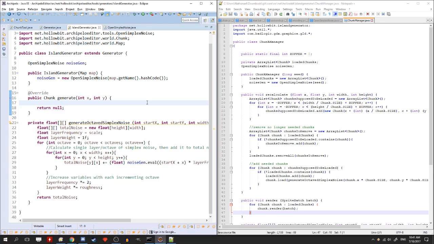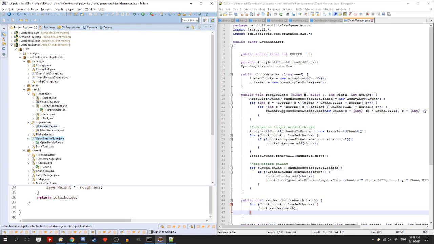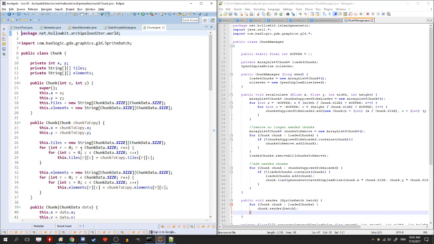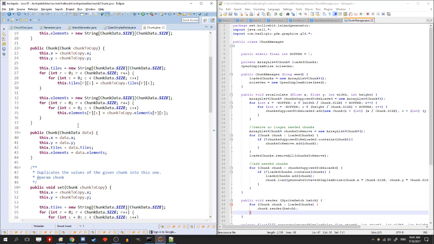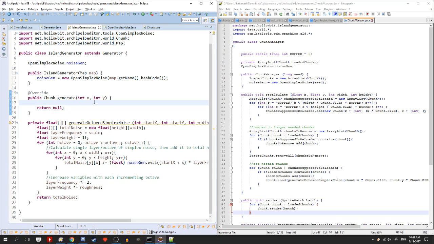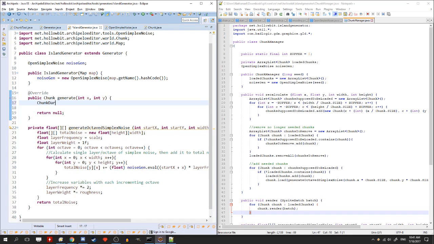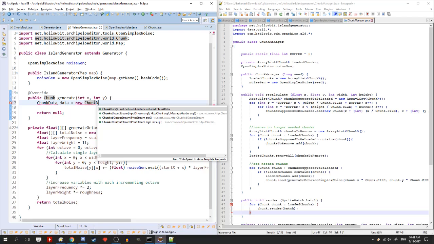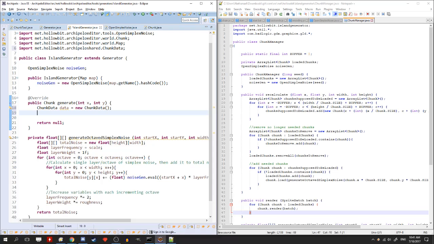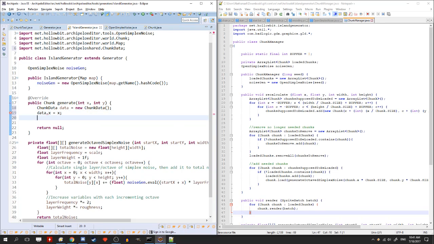Okay. So let me check my options here for the chunk class. Okay, so we can create a chunk data class and then feed that into a chunk. So let's do that. So chunk data is equal to new chunk data. Data.x is equal to x. Data.y is equal to y.